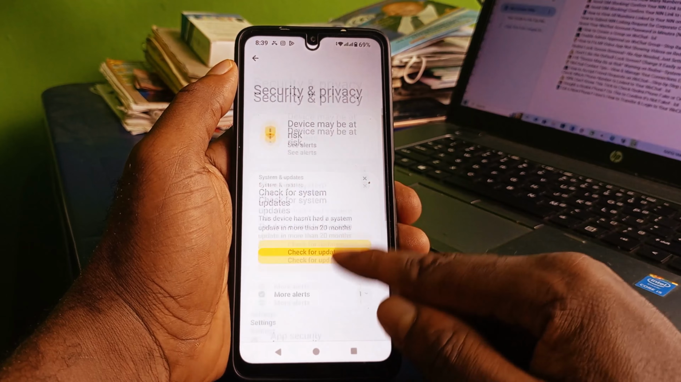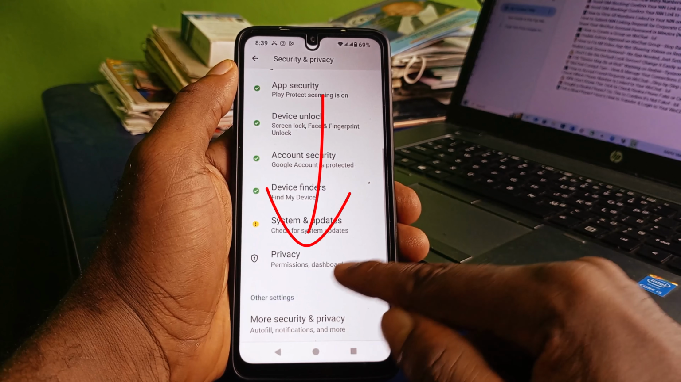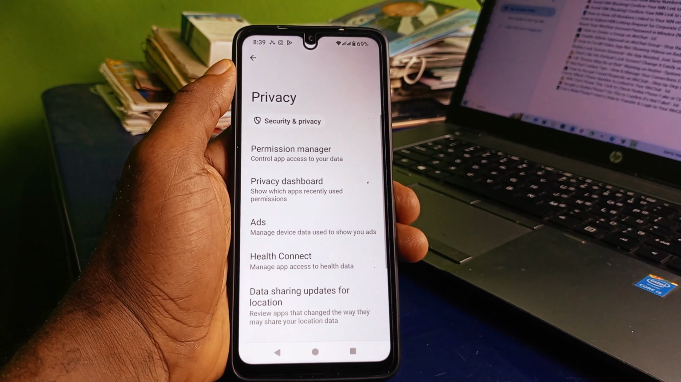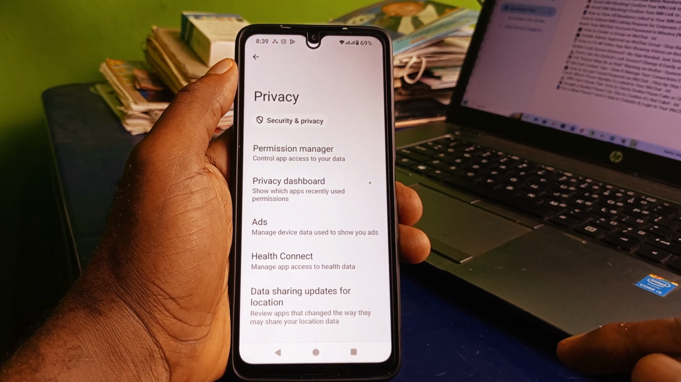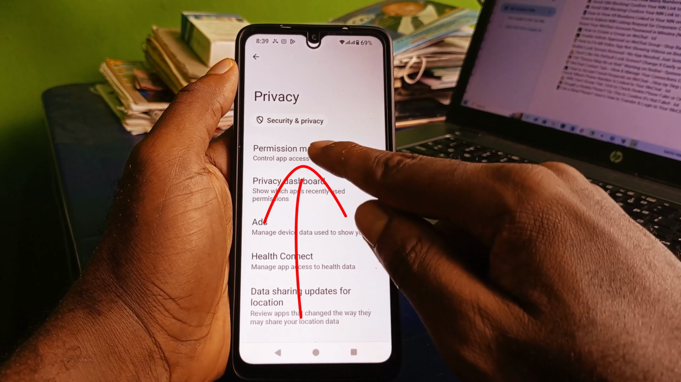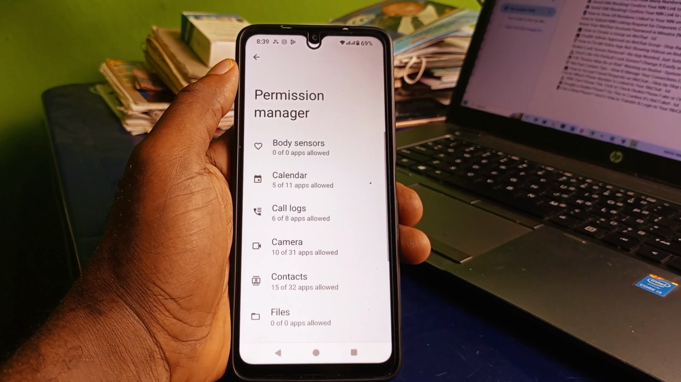Next thing you need to do is to scroll down. Continue to scroll down until you get to privacy right here. Click on privacy and it's going to take you right here. And next thing you need to do is to head over to your permission manager. Click on permission manager right here. And it's going to take you right here.